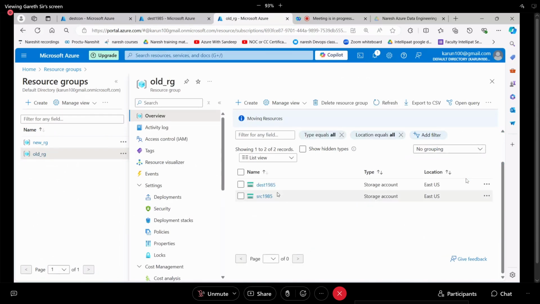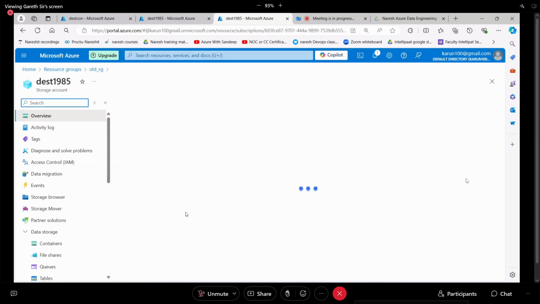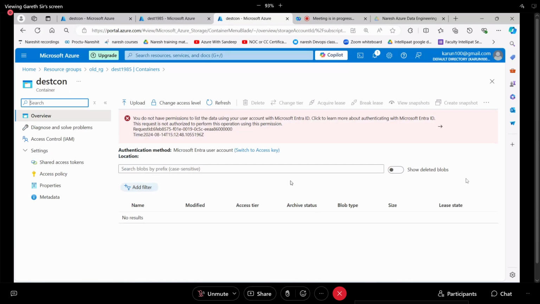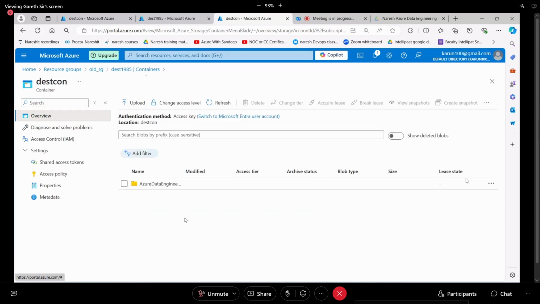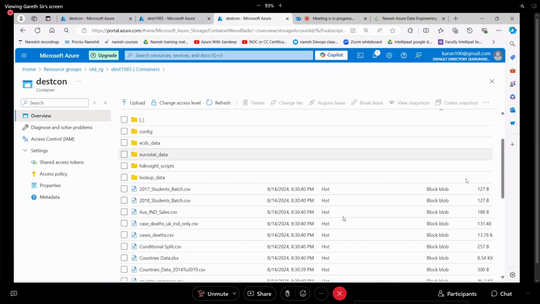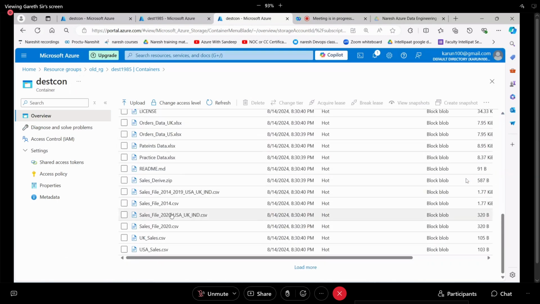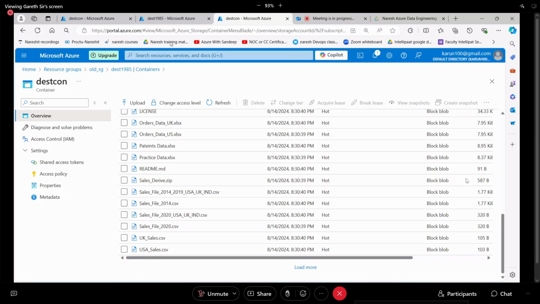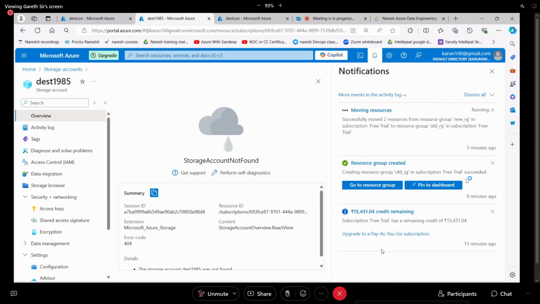See, it finally came. From new RG to old RG, it came here. If you want, you can verify the data also. Whatever data was there, the data is there. If it is not there, the data will get copied slowly. Let me check. Yeah, super. The data also got completely moved. This is how you can move your Azure resources from one resource group to another resource group. Fine, guys.